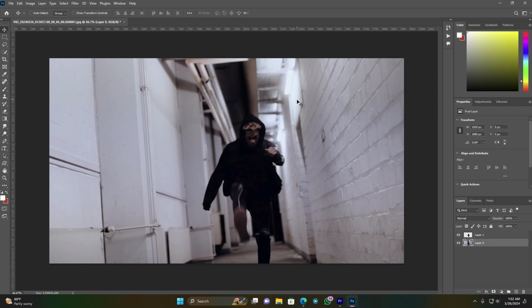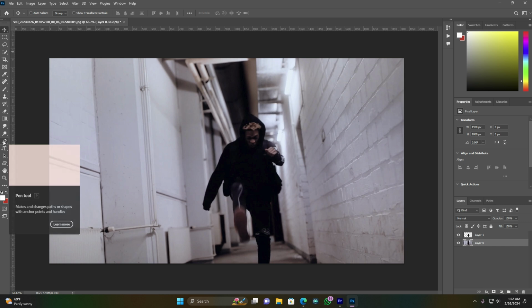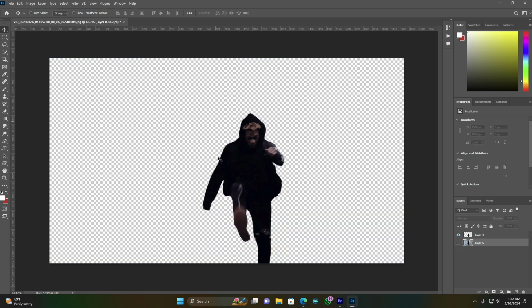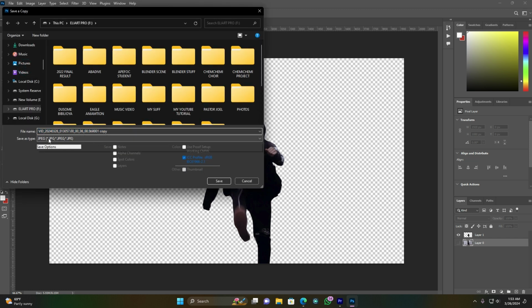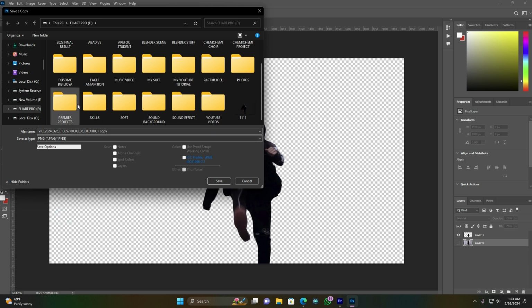After exporting this image, let me jump to Adobe Photoshop to remove this background. You can remove this background by using the selection tool, or you can use the pen tool. Guys, I have already removed this background. This is my PNG format. I have to export this image without the background. So now let me save it as PNG. I have to choose this PNG format, guys, and then let me rename it.